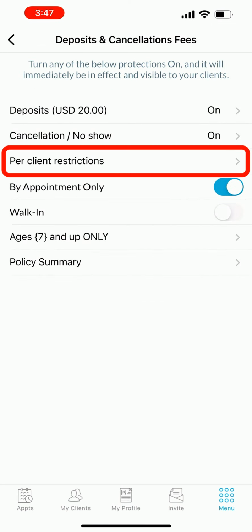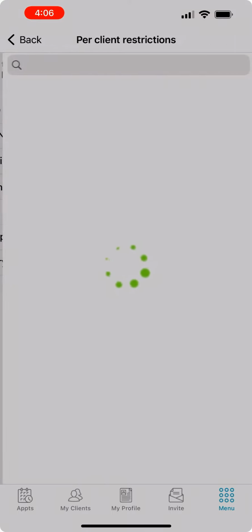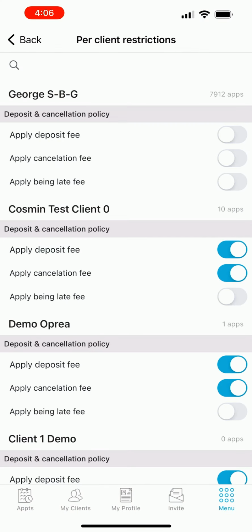Let's have a look now at the Per Client Restriction section. Here are listed all your clients, and you can turn on or off the restrictions for any of them. This functionality comes in handy when you want some of your close clients to skip the deposit and/or cancellation fees.